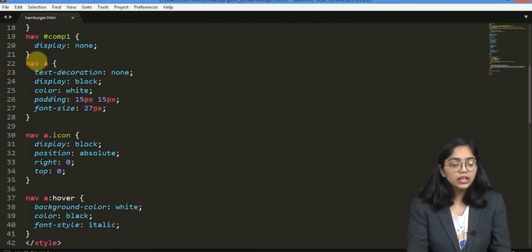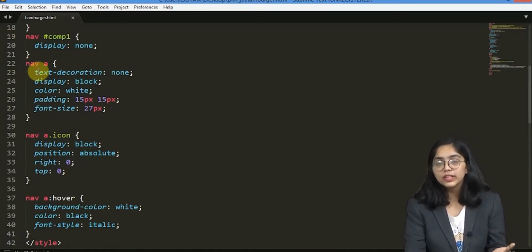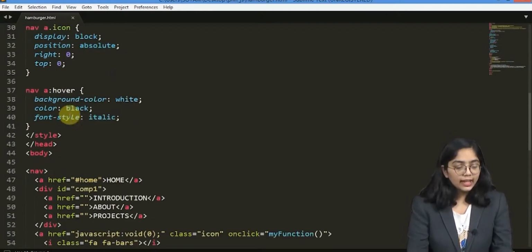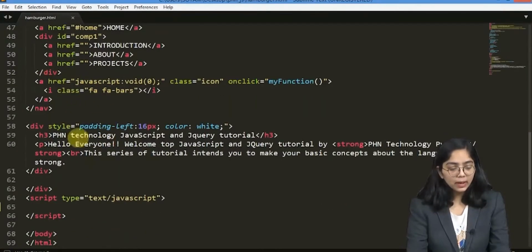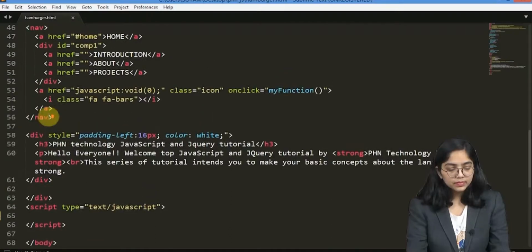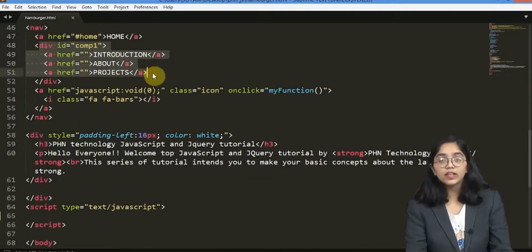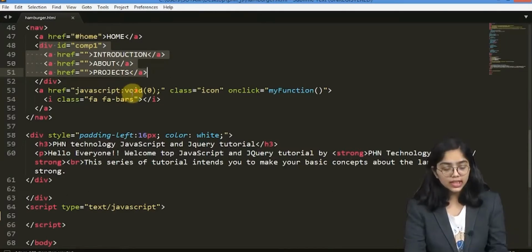After that, I have given some styling to my nav A. A is the anchor text over here, in which we put our navbar elements. It helps us in navigating to that particular link or to that particular section. And then there is the other styling. I have also used the hover effect over here. And here is my div comp1, which we have kept the styling as display equals none.